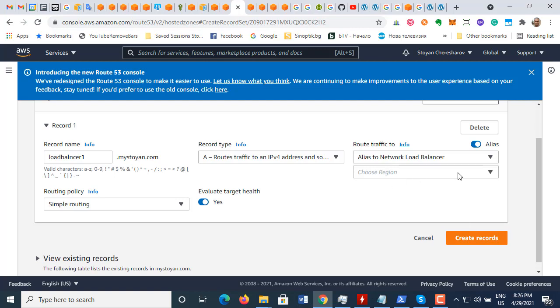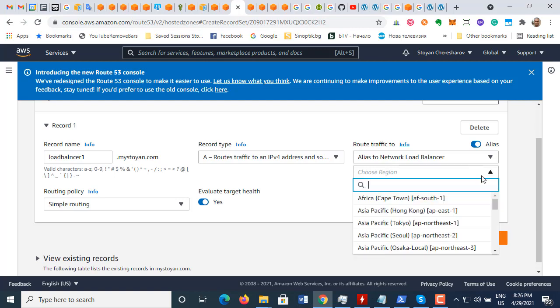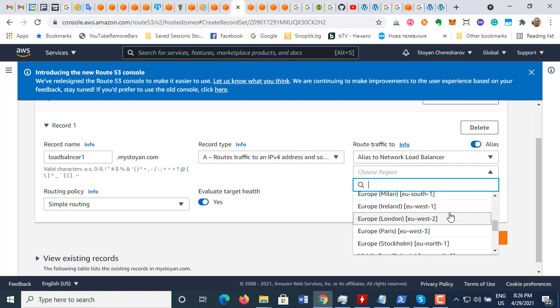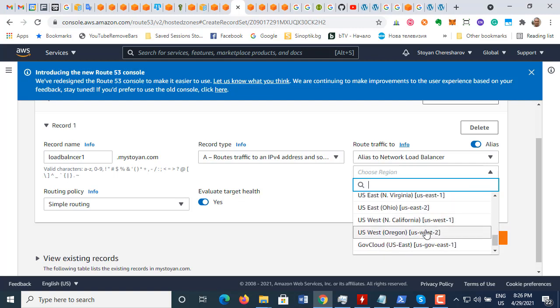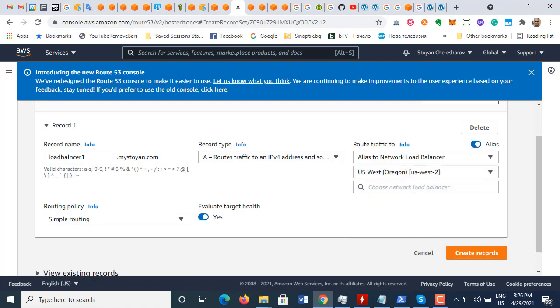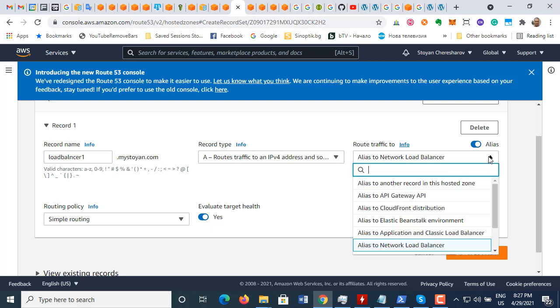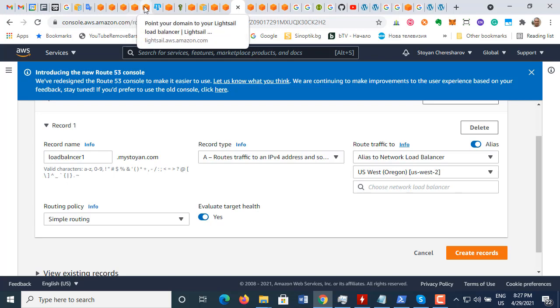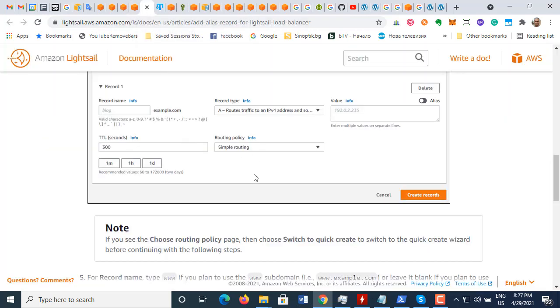Choose region, Africa, no. Let me try to guess after that. Oregon. Choose network load balancer. No resource found. Okay, so it's not the network load balancer. Let me go and read instead of guessing.